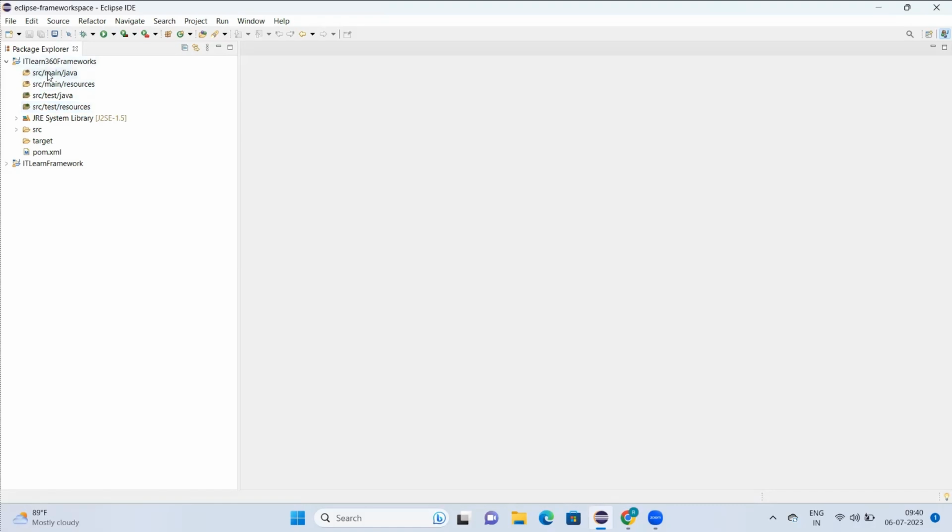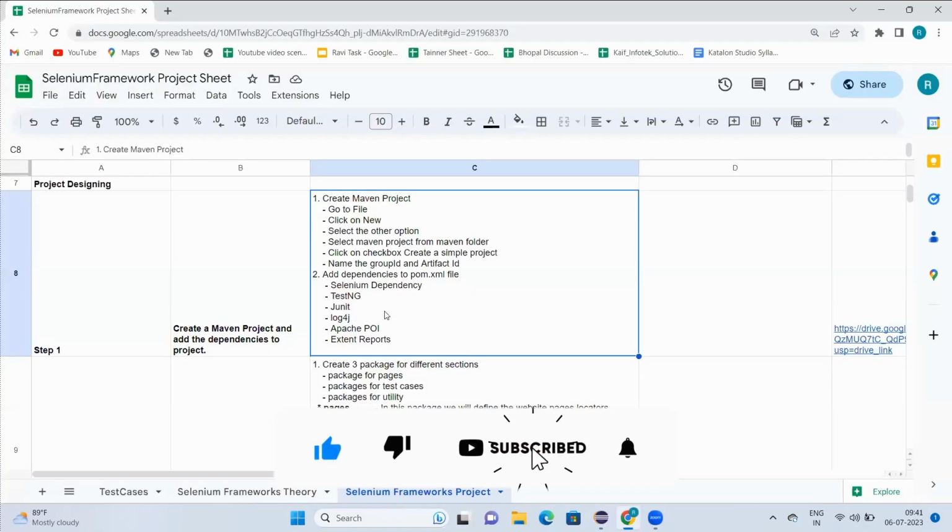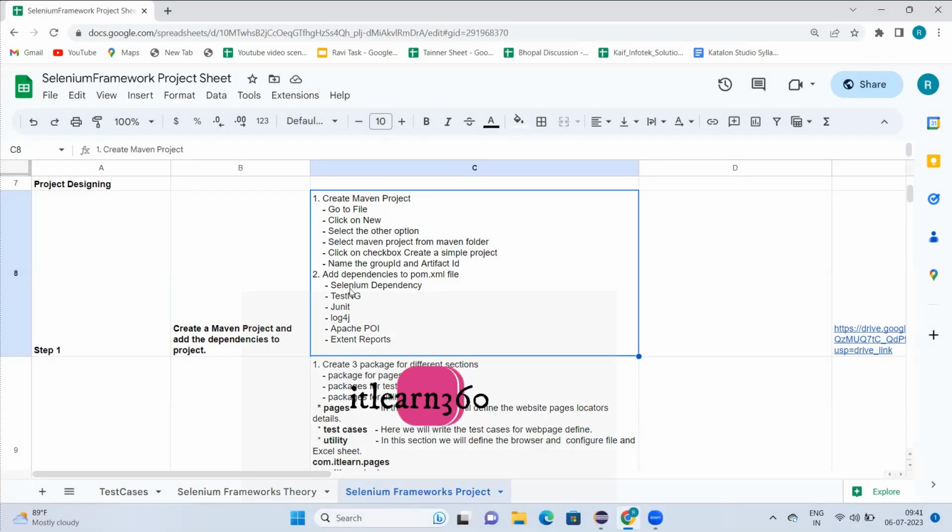This one, src/main/java, is basically used by the developers. And this one, src/test/java, is used by the testers. So we'll create all our packages and everything inside this. Right now, I'm trying to configure my project, which means I'm going to add all my dependencies. So here, these are the dependencies that I will need for my project: Selenium dependencies, TestNG dependencies, JUnit dependencies, log4j dependencies, Apache POI dependencies, and extent report dependencies.